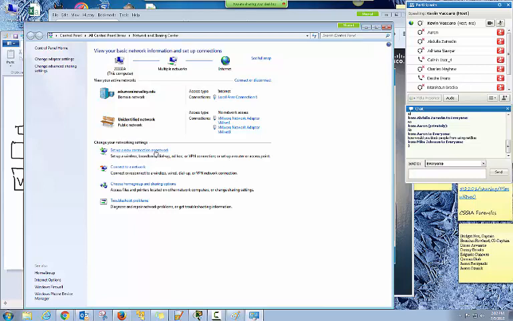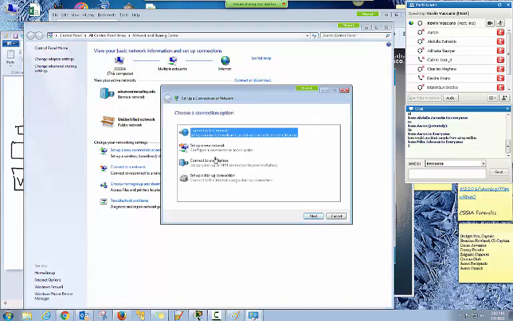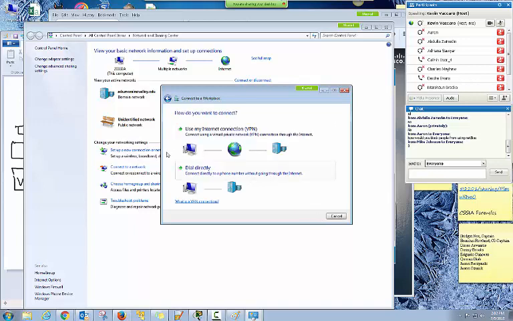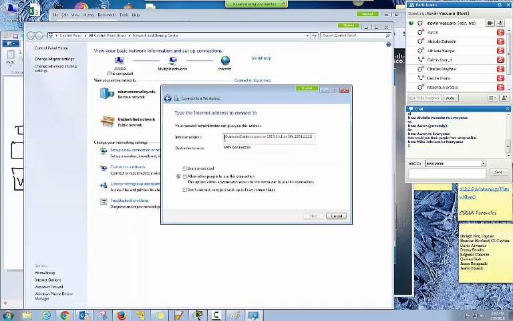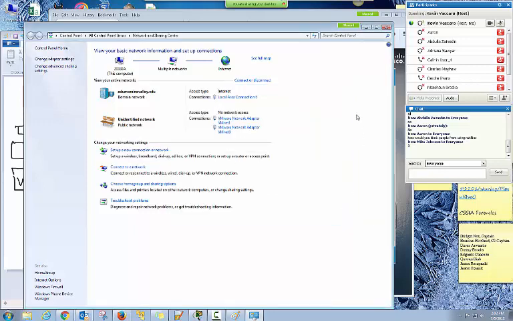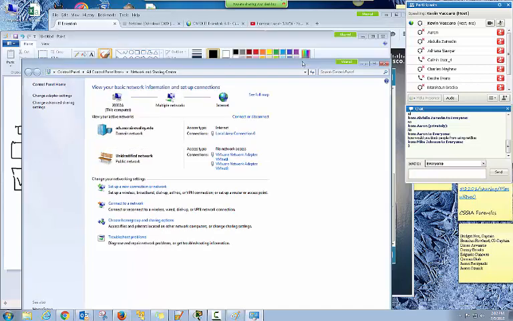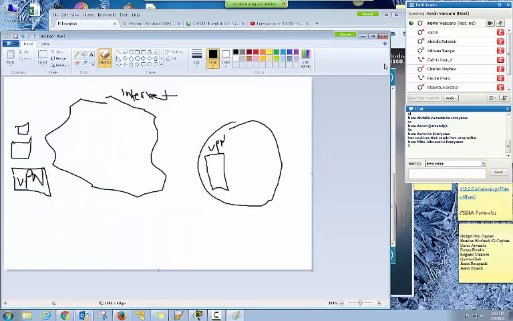Like if you set up a new connection here, I can connect to a workplace, set up a VPN, and you could use my internet connection. I just need the settings for it, and say what am I connecting to using the VPN, using this client, and I have to know the settings for the other end. Or it could be proprietary, where you have to use whoever this vendor is, their VPN client.